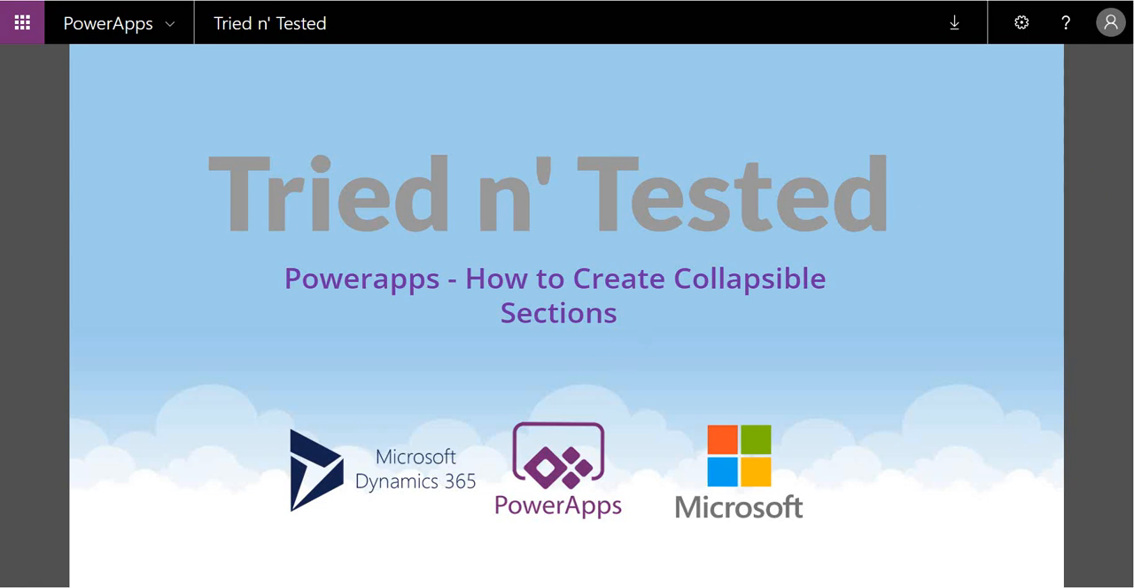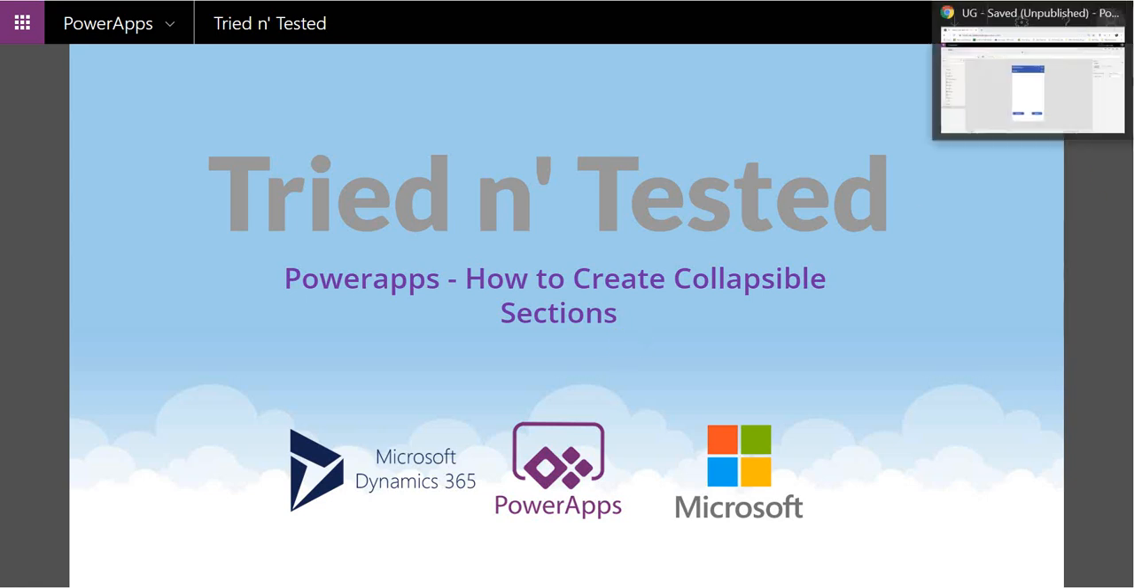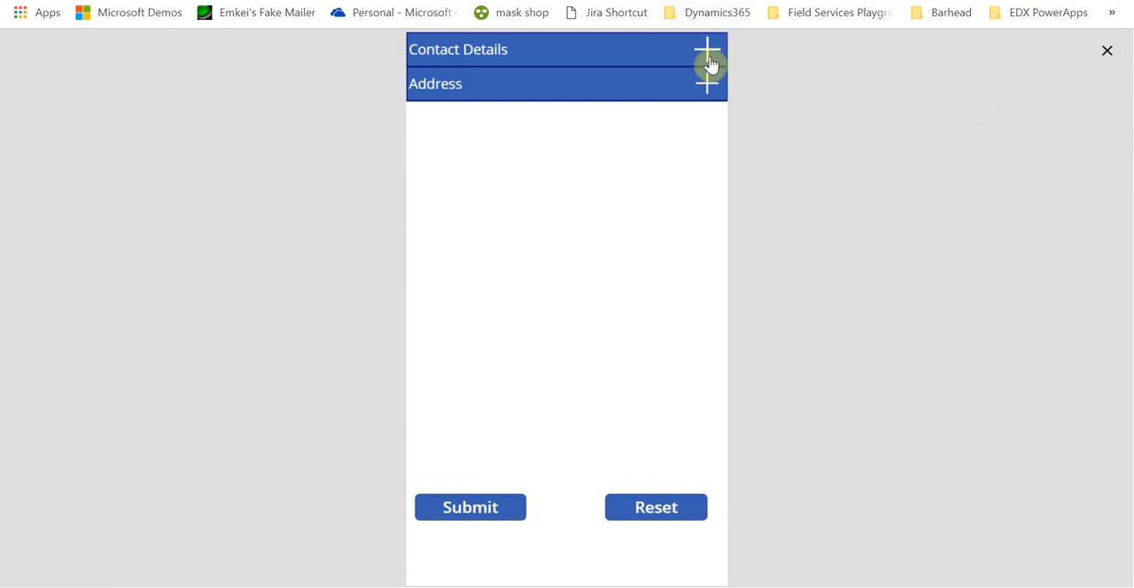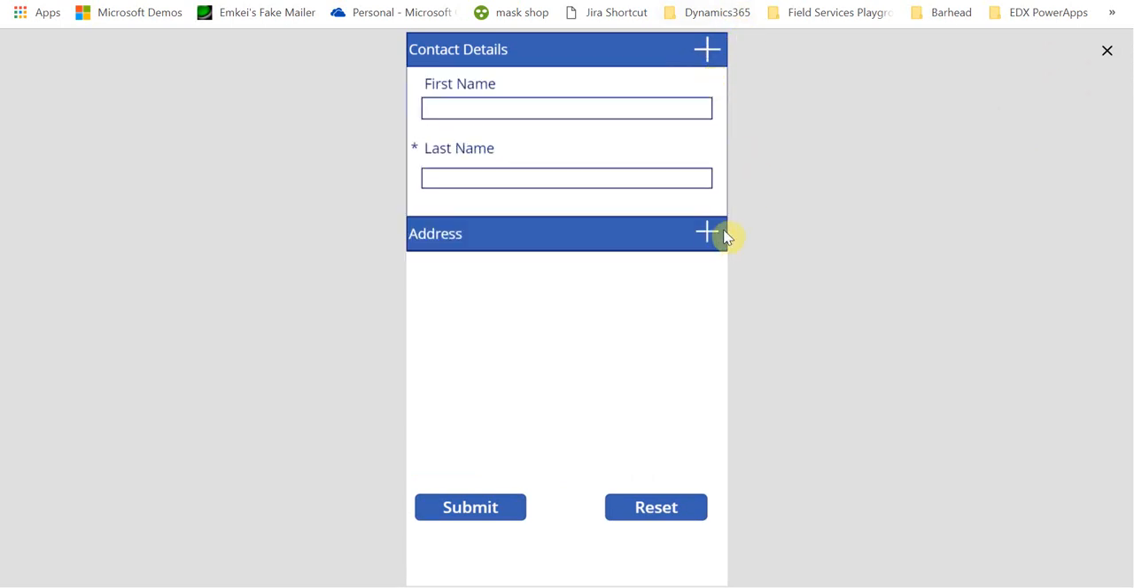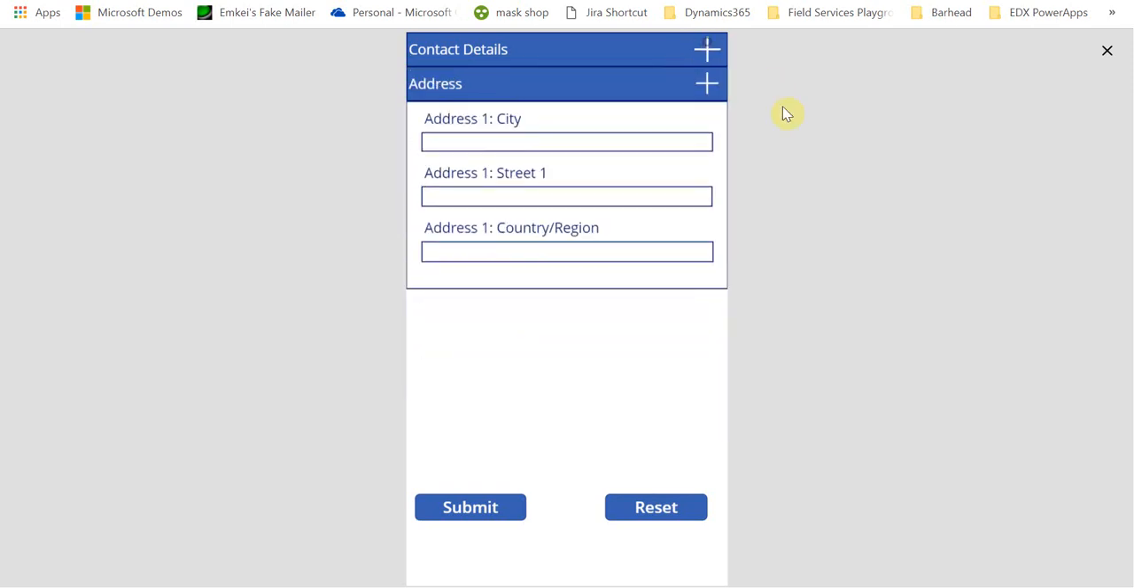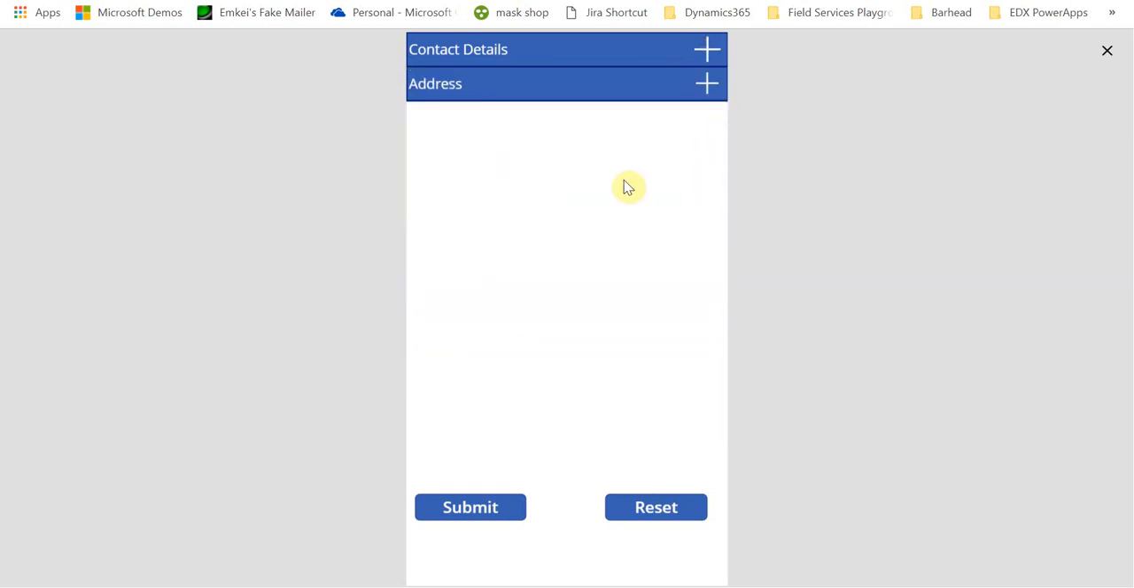So I'll just show how the end product will look. Let me just open another screen here. I just have a few different Powerapps user logins for me to play around and test stuff. So this is how the end result will look. Let me just play. This is what I mean by collapsible sections. You can expand and collapse everything, so you could have multiple sections and your screen will not look really clunky.